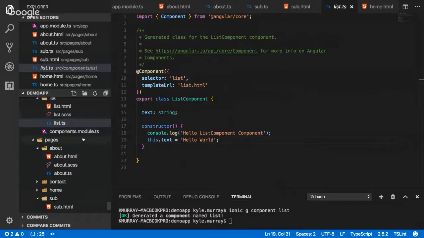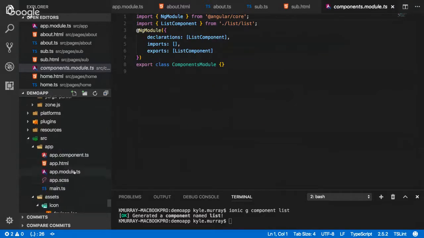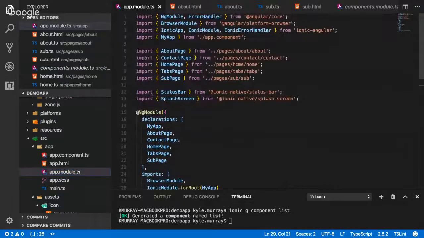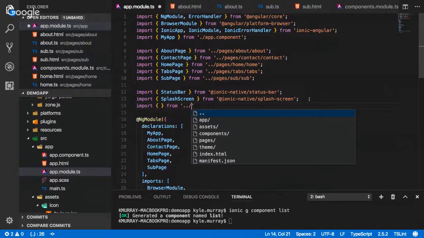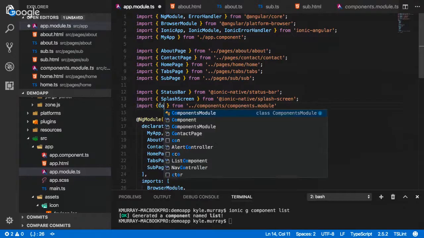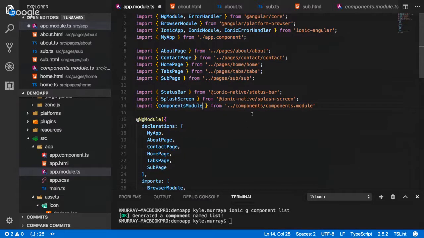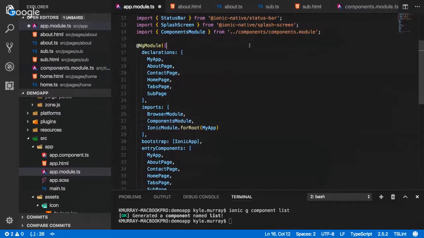And so what we need to do now is import the components module into the base class. Because I'm really bad at fat-fingering things, I'm using autocomplete. Okay, so we import our components module and we just add that to the imports. And that will be included.